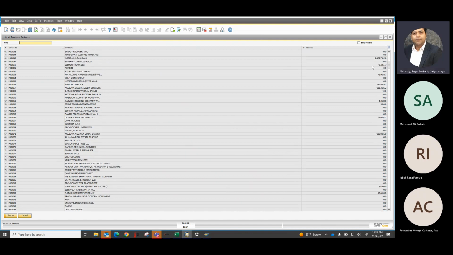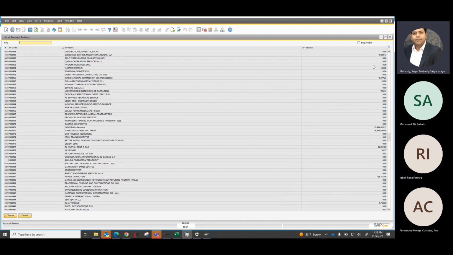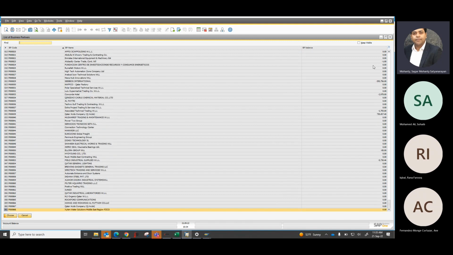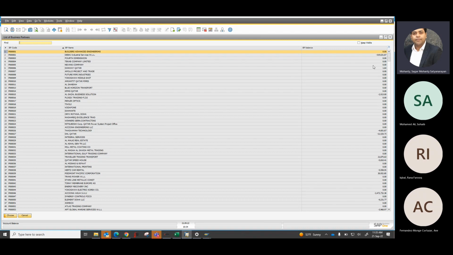Whatever suppliers you have, you have here. I have around 861 suppliers in Qatar. You can see the open items and the balance they have. Why it is showing and how it is showing: if you do the accounting properly, then it will show.